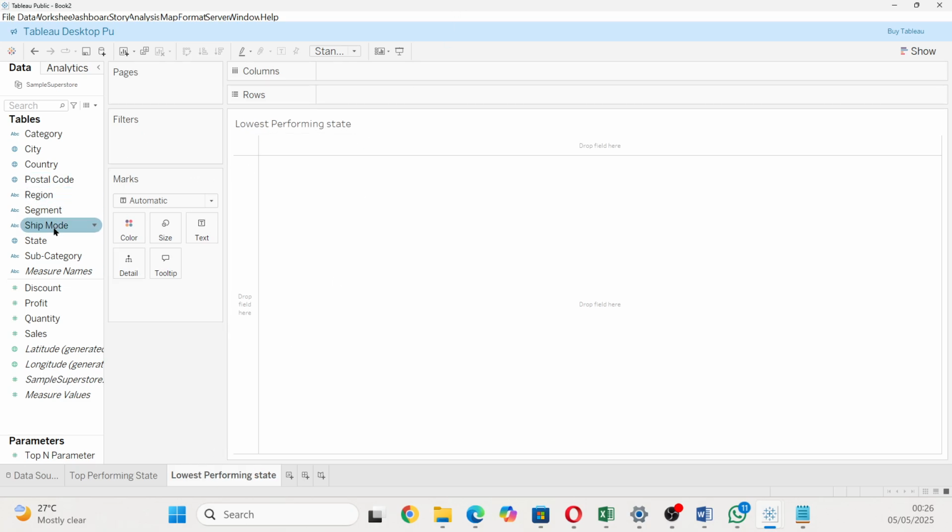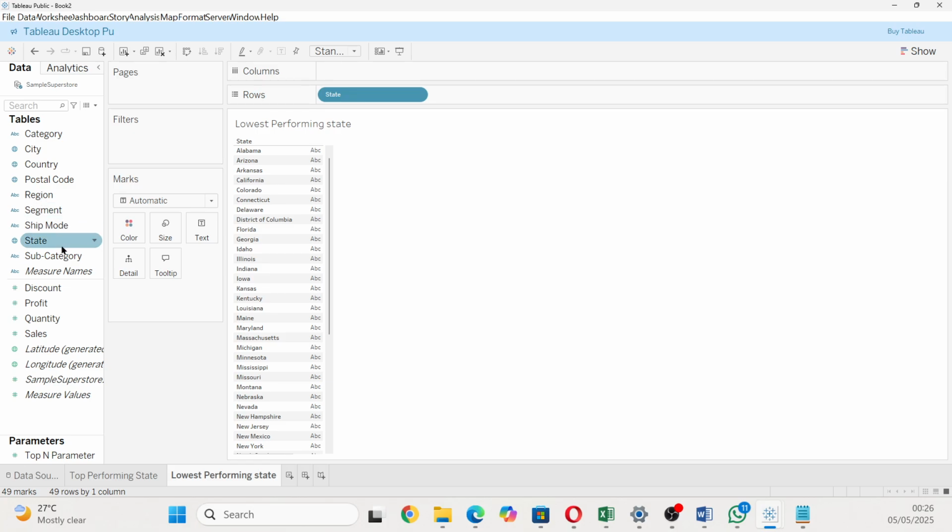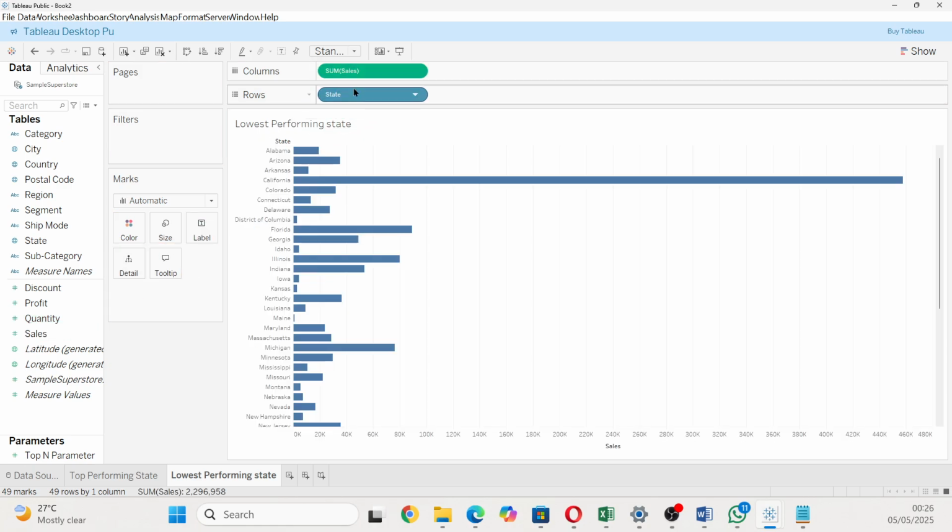The same process, still making use of the state column. You can make use of any column. I'm just using the state column as an example. I'll make use of sales also. So here I'm making a bottom n parameter. Bottom n means the lowest. I want to get the lowest values.